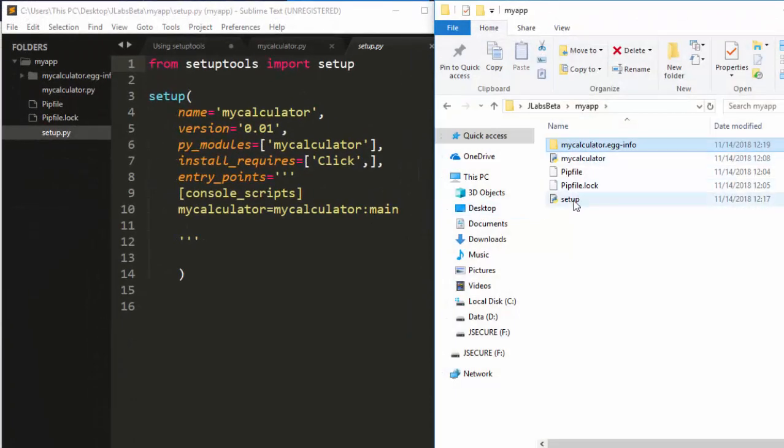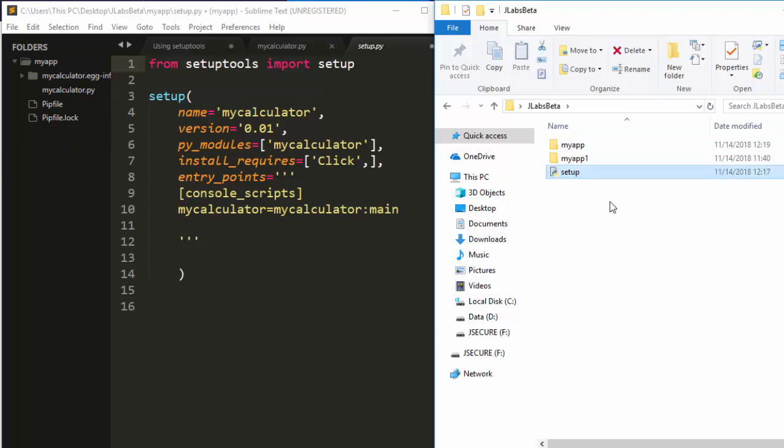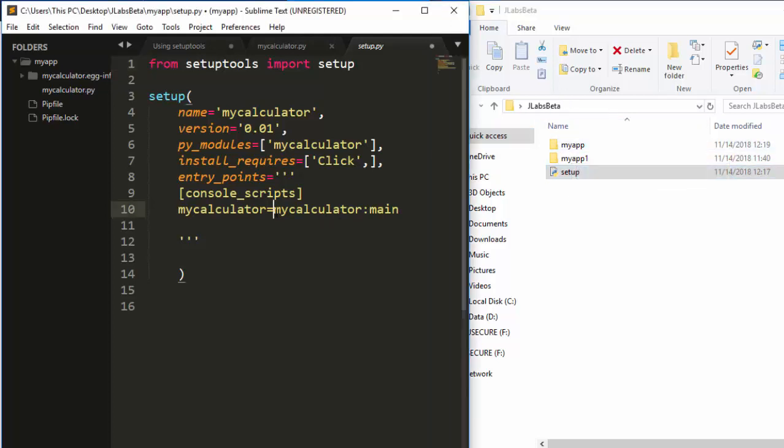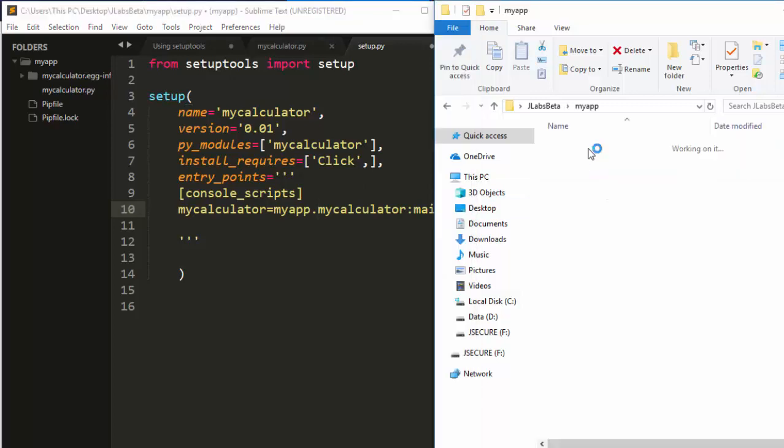So if I change this stuff, and I bring this my setup file here, let's copy this. Okay. Cut this, and I put it here, right? I put it here. Now it's going to give it a different location, so it's going to go up again. So now it's going to be my app, right, my app dot my calculator. So it's going to go to this folder called my app. Then when you come here, come and see this file, my calculator.